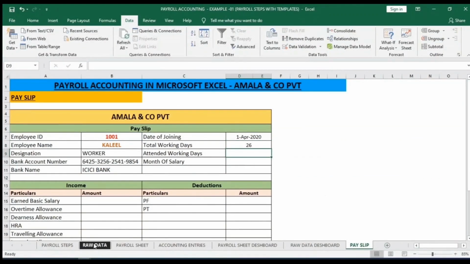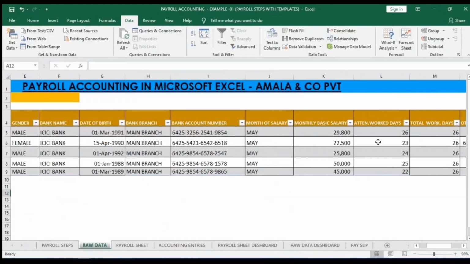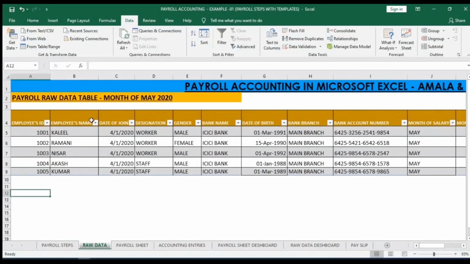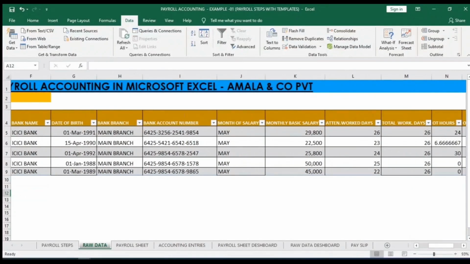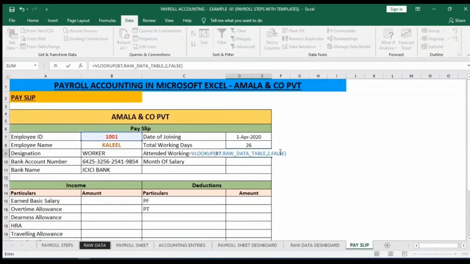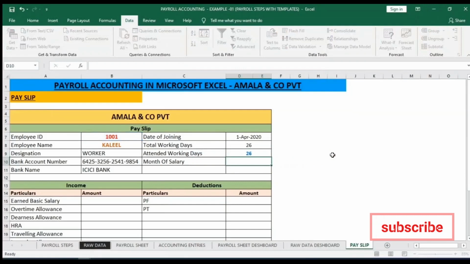Attendant work days, you can see here. This is the attendant work days. Which column is this? First, second, third, fourth, 5, 6, 7, 8, 9, 10, 11, 12. 12 is the attendant work days. So I'm going to paste 12, right? And I'm going to enter, right?